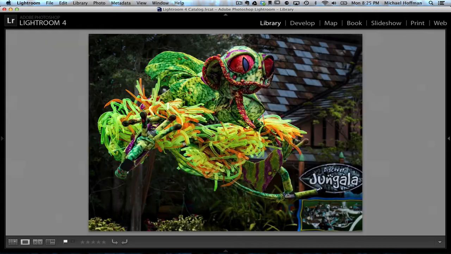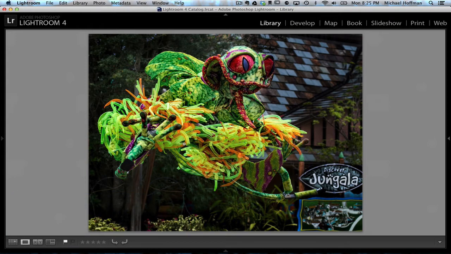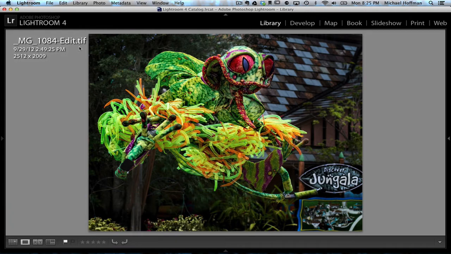Now when we go into Loupe View by pressing E, we also have the ability to bring up additional information by pressing the I key to show the information overlay. Here we see the file name, the date and time that the image was captured, and the pixel dimensions. If we press the I key once again, we get a second overlay of information that includes the camera, exposure information, and the equipment information as well. Pressing I again cycles the display off once more. So again, there are 3 states to the information display within the Loupe View.